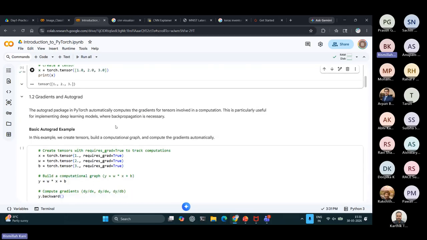And then the second important concept is called autograd, which is basically in deep learning. If you already know the fundamentals of deep learning, we have a forward pass and then we have a backward pass, right? In the forward pass, we pass the data through the layers of the neural network. We then compute the loss, and then we calculate the gradients, and then we backpropagate the gradients. So calculating gradients is a very important step in training a deep learning model.